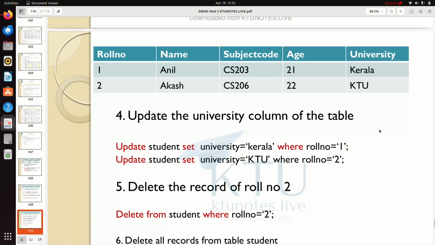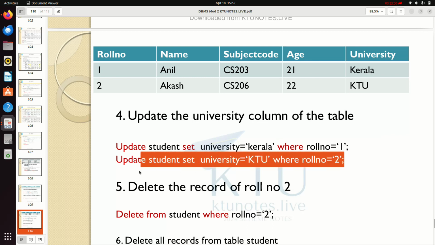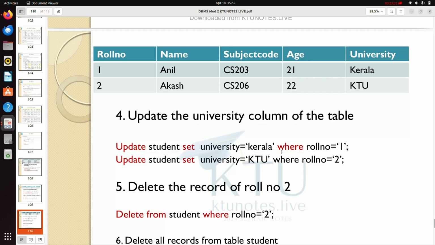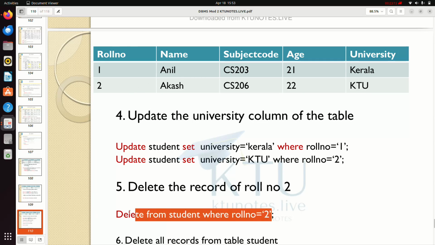In updation we use the update, set and where clauses. So now update student, set university equal to KTU, where roll number is equal to 2. You have understood this. This asks for an update, so we use the update query. Okay, delete the record of roll number 2. So delete from student where roll number is equal to 2.